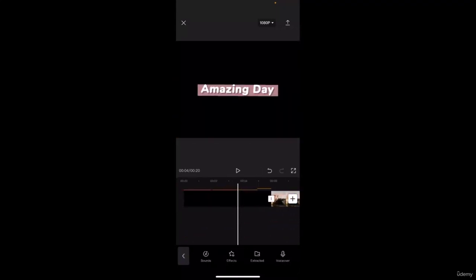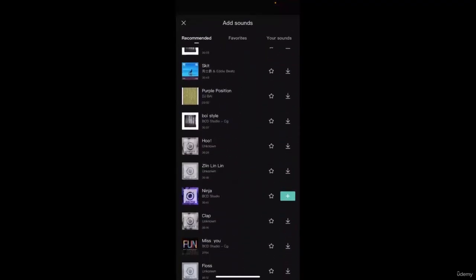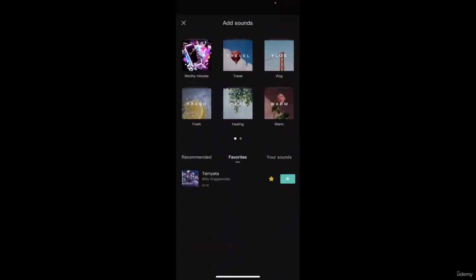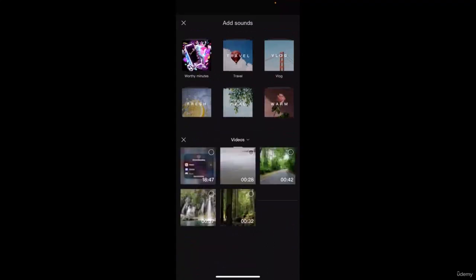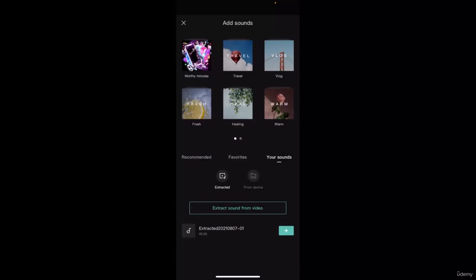So I just go ahead and delete that. I'm still on the sound part. You can see there's quite a lot of sounds that we have. Besides favorite, we also have your sounds, where you can extract the sound from a video. You just click on that video, and then you can import sound. Automatically you can see that a sound has been imported, but this video is very silent, so there's no sound in this video.